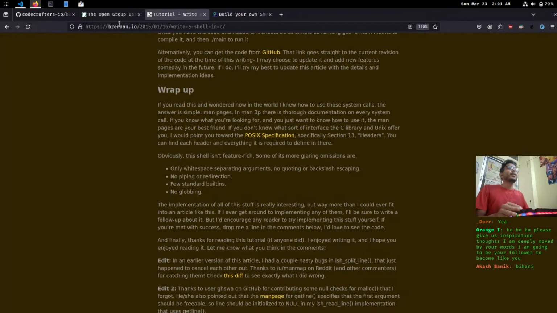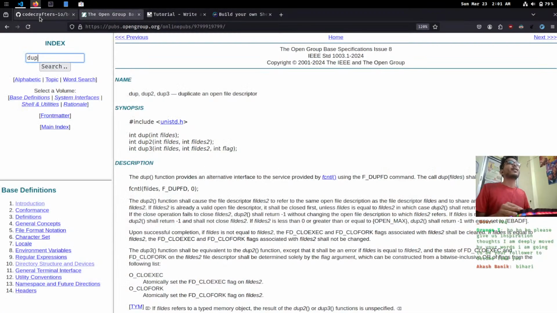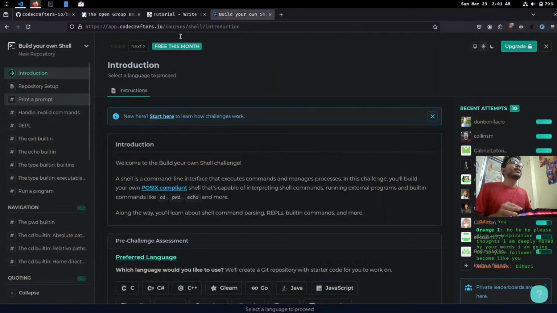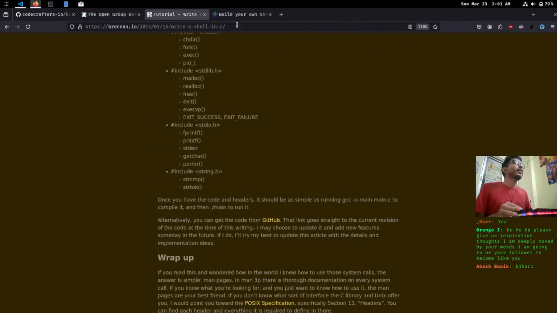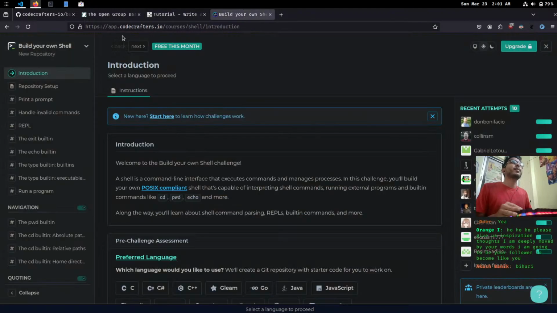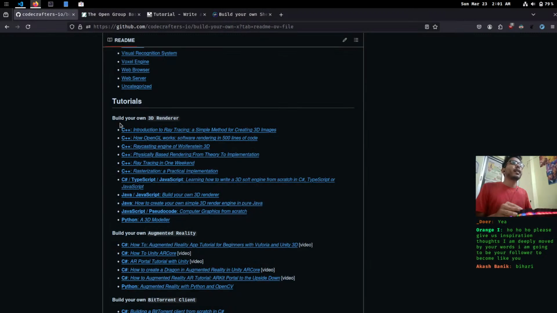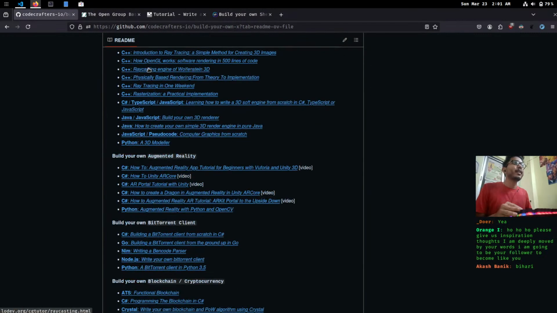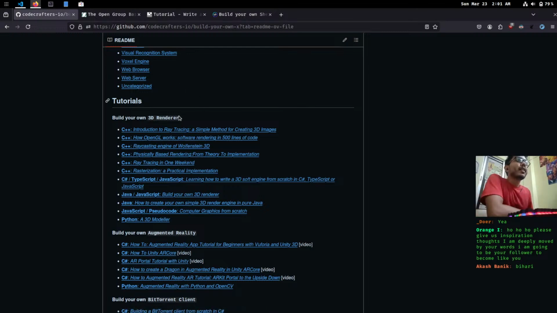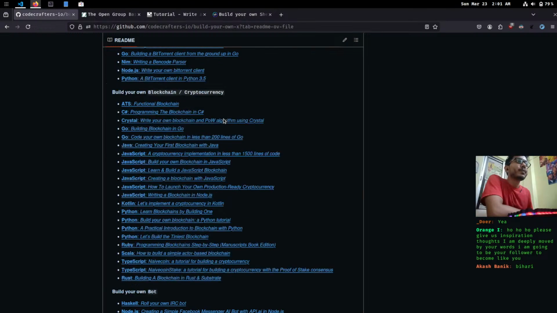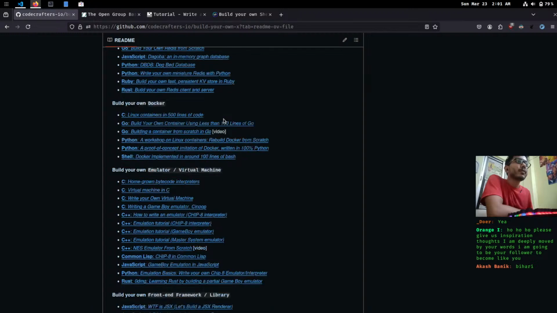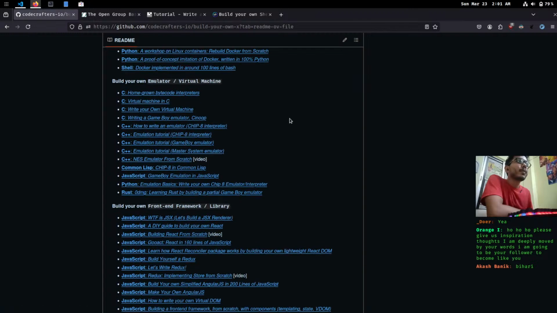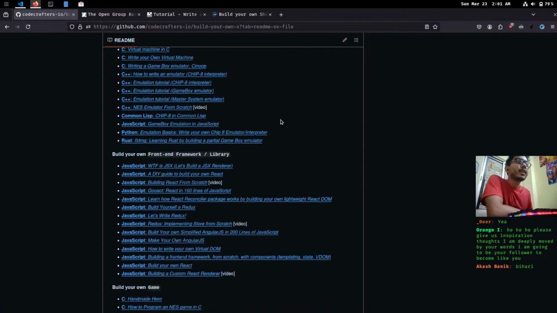So if anyone wants to build this, you can follow this guide and also refer to this, build your own shell, and you can build other things also. They have recommended here tutorials, emulator, virtual machine.